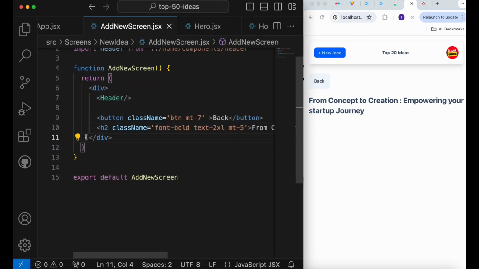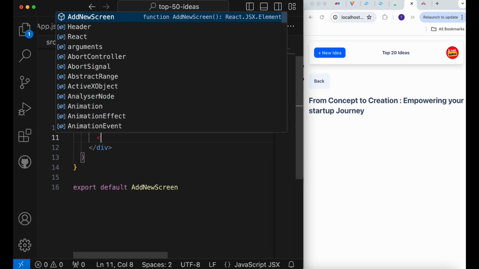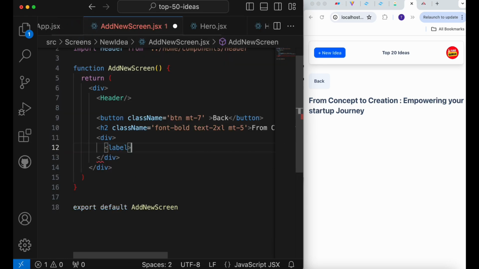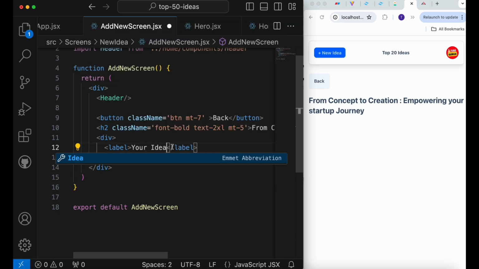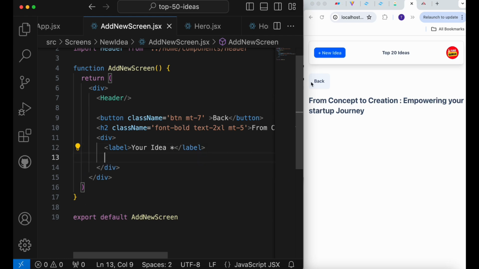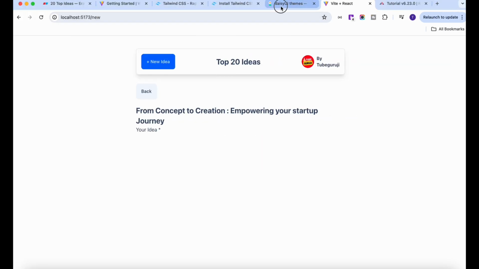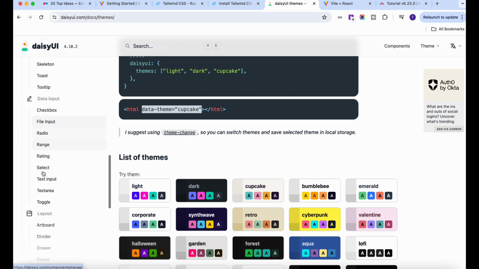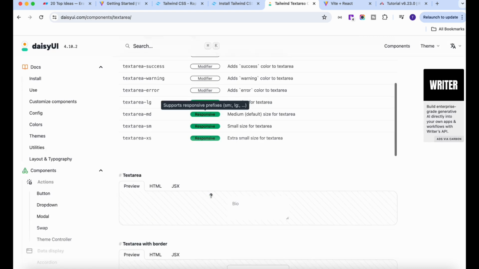Next thing, after this one, I'm going to add a div. Inside this div we'll add a label, and it will say your idea, where we want to give the user the option to add an input. We'll say star, and then we need to add the text area. So if I go to the Daisy UI component, they also provide the text area component. If I go to this data input and text area, right here you have the text area.